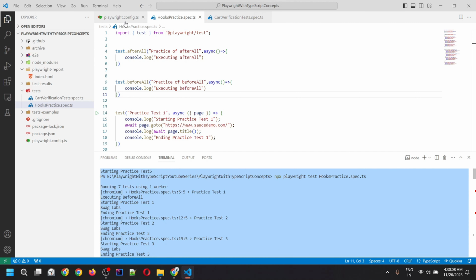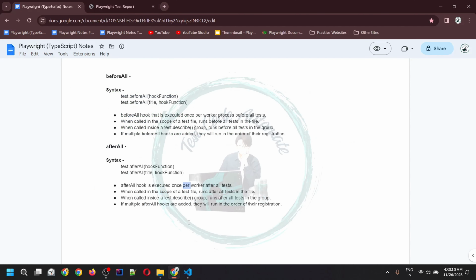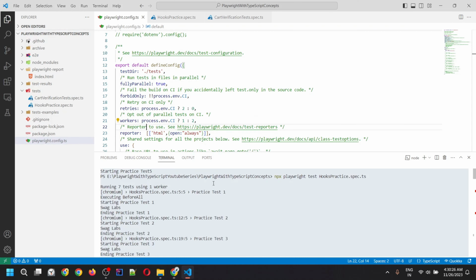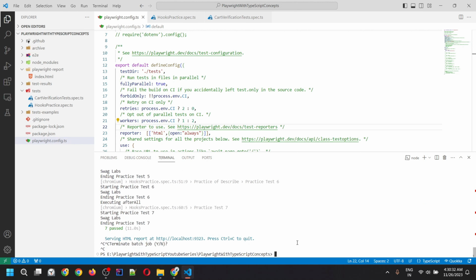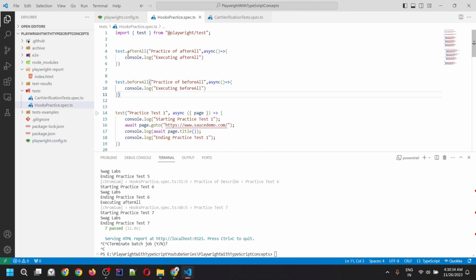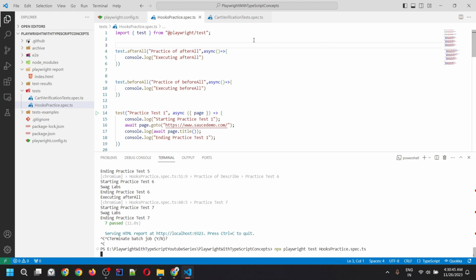So what definition did we read? Now the execution should happen once per worker. So now these after all and before all hooks should get executed 2 times. After all will get executed 2 times and before all will get executed 2 times, because we are using 2 workers and this is going to happen once per worker. So for the 2 workers, both the hooks should get executed 2 times. Let's run it. So npx playwright test, the script name.